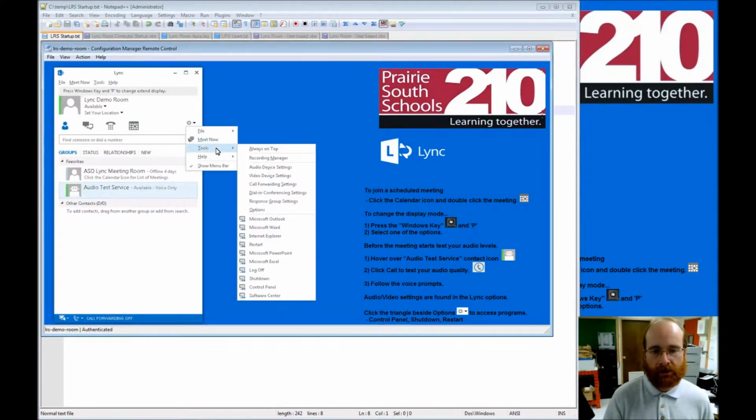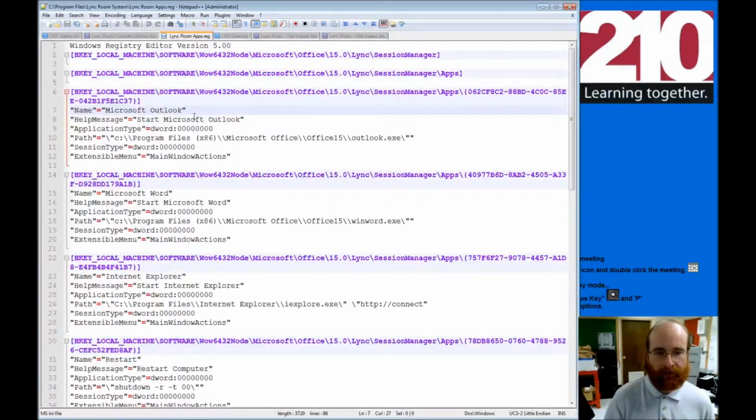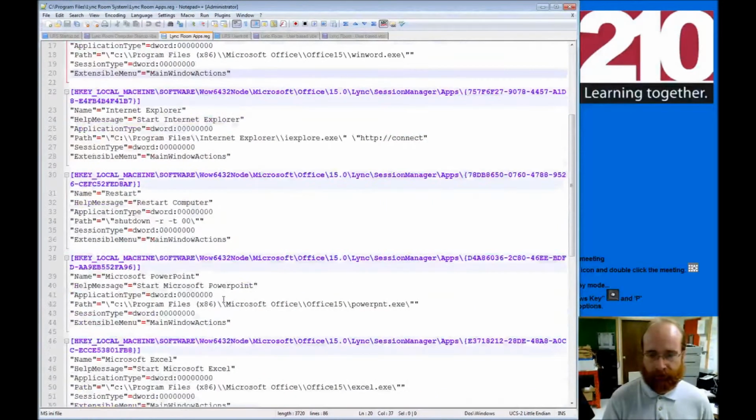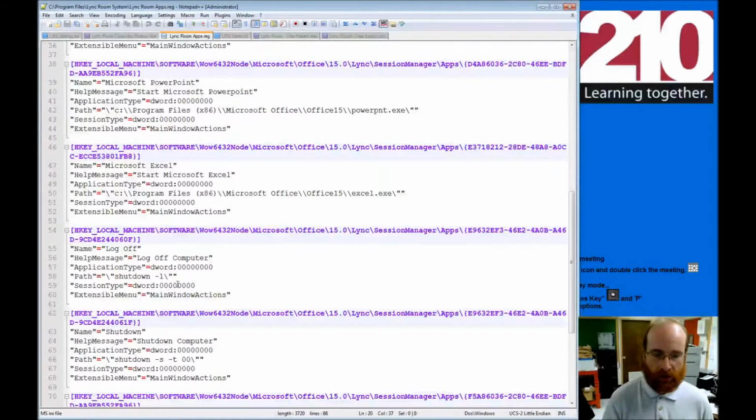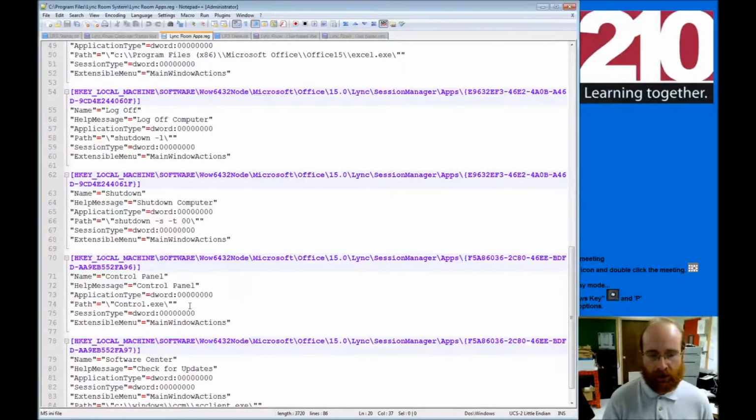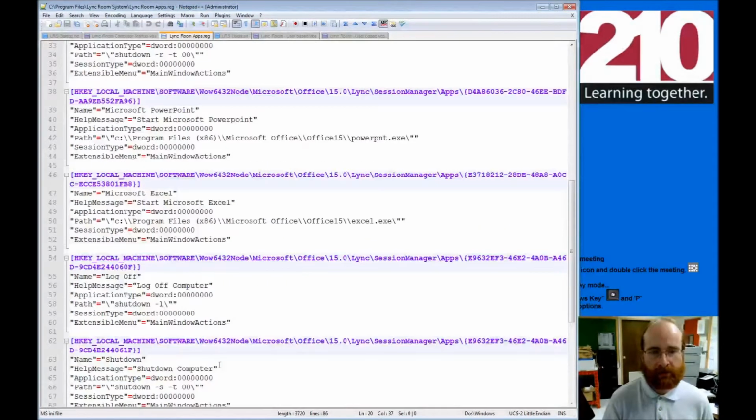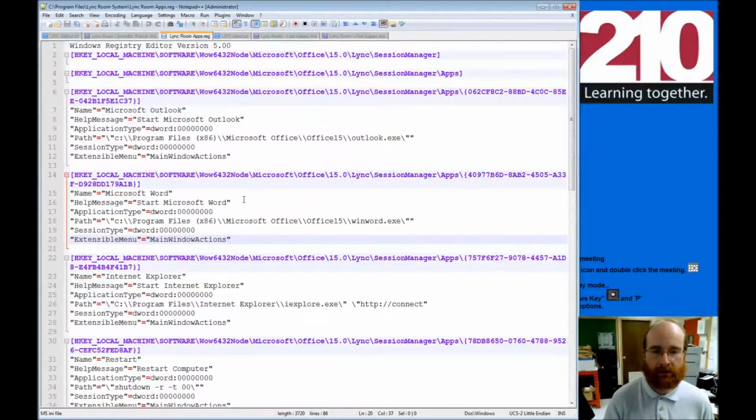The custom apps you see shown under Tools are very easy to create. If we just go over here and take a look at my registry file, I'll provide a link in the description and in the post where you can find out how to do this. Once you've created one, you just copy and paste it into another, change the random GUID value, put in your path, and then where you want it to show up. We have our log off options, our shutdown computer, control panel, software center, or any other application you want them to be able to access from the Lync client.